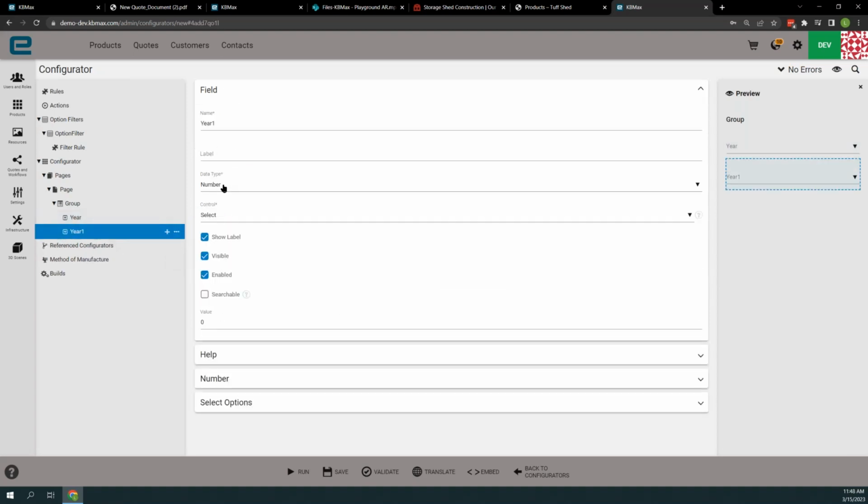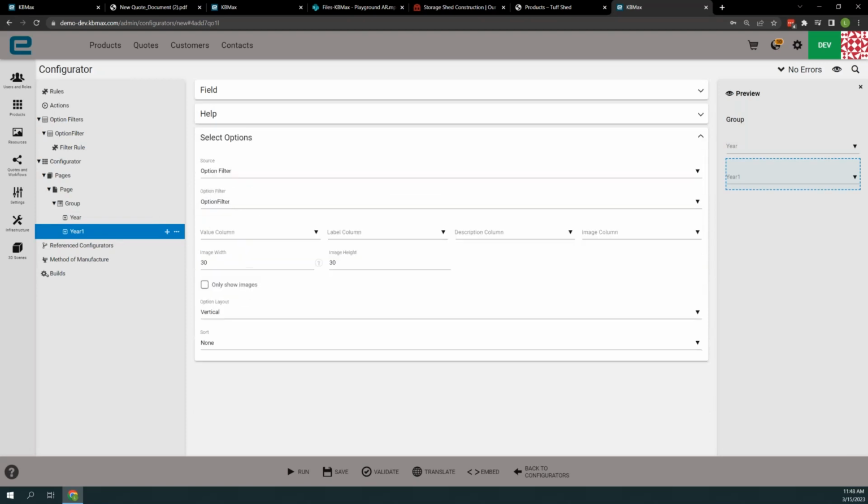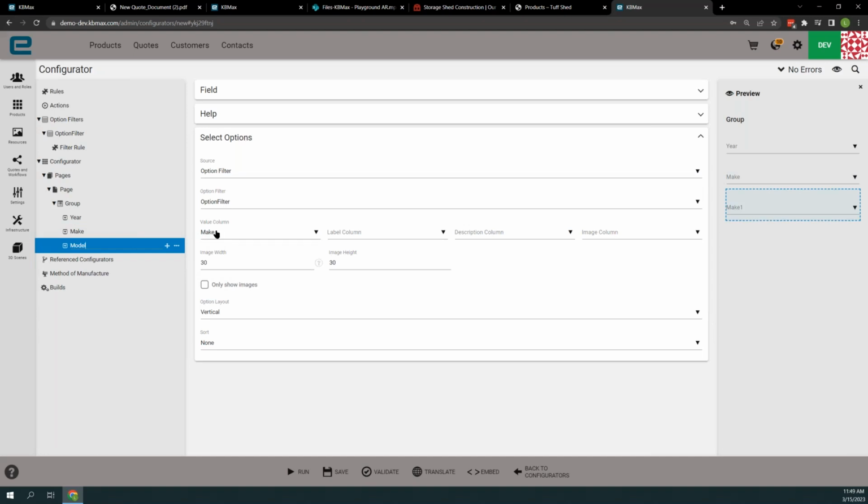I'll change the data type to be a text type since we're going to be using a text type. I'll keep its control as select type, and then now all I need to do, this is going to be the make field, and I can just give this field a new name. So I'm just going to say this is going to be the make, and then duplicate that one more time and say this is going to be the model field, and I'm going to reference the model column in our table.